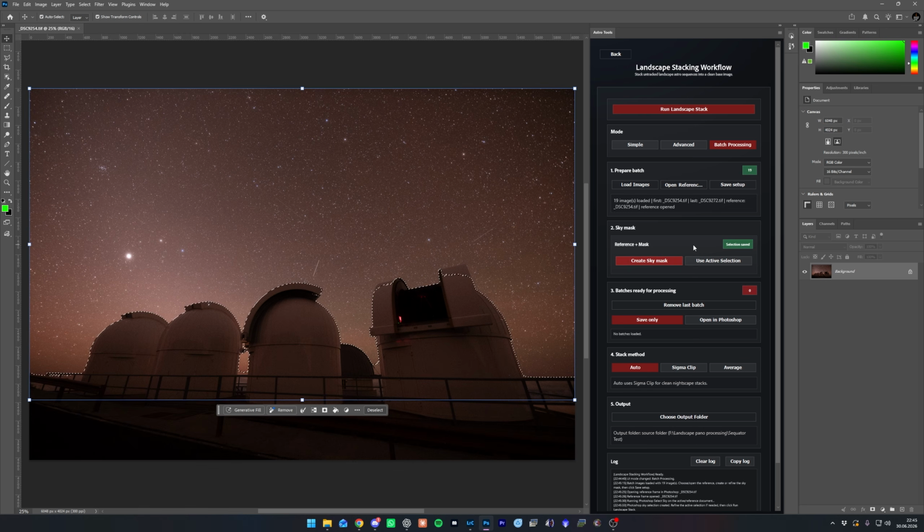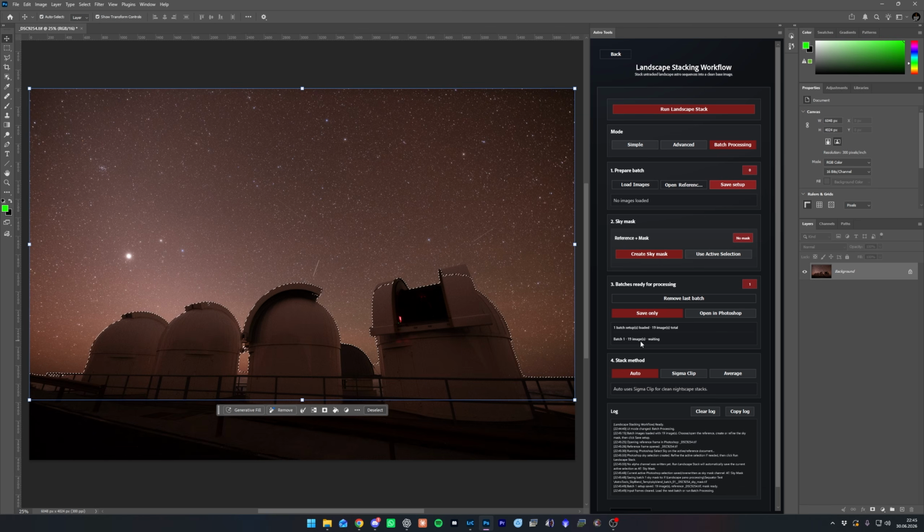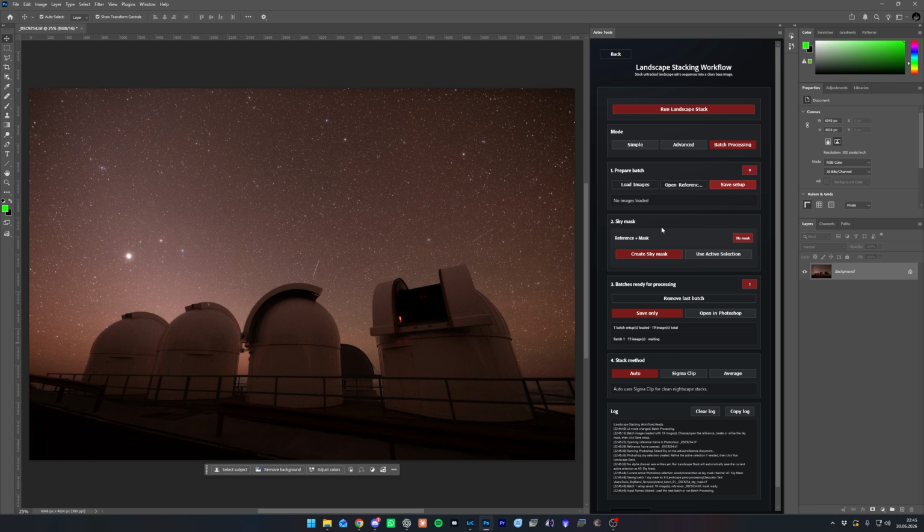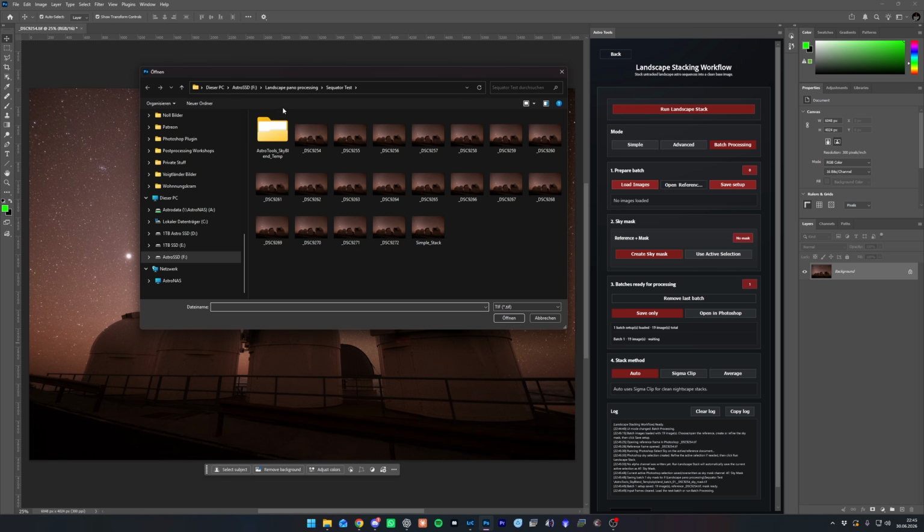And now we have this image set, but we haven't saved it as a setup here to be shown in the batches ready for processing box down here. When we click this, you can see that the first batch is loaded with 19 images and the status is waiting. And now we can just load up the next batch.